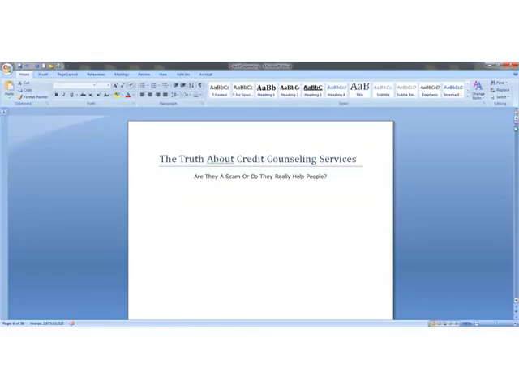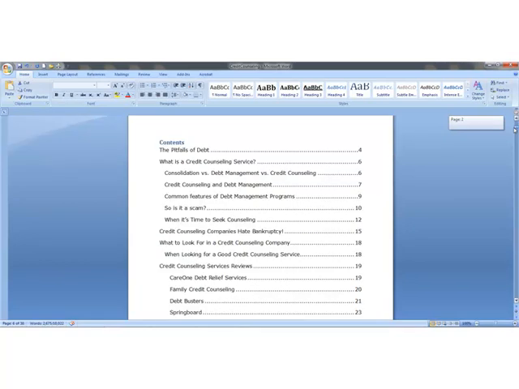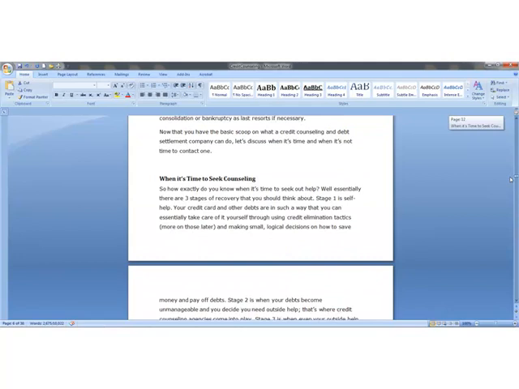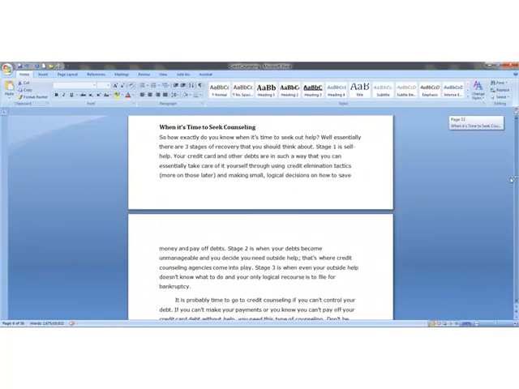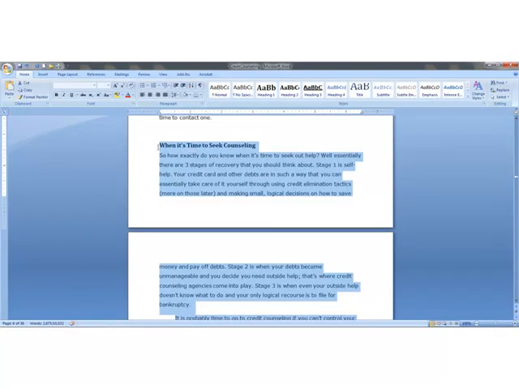Credit counseling. Okay, so we did the pitfalls of debt. What is credit counseling service? Credit counseling and debt management. Is it a scam? When it's time to seek counseling. Let's go to page 12 here. When it's time to seek counseling. Blah, blah, blah, blah. It's credit counselors. Okay, so we can take this little part here and copy.